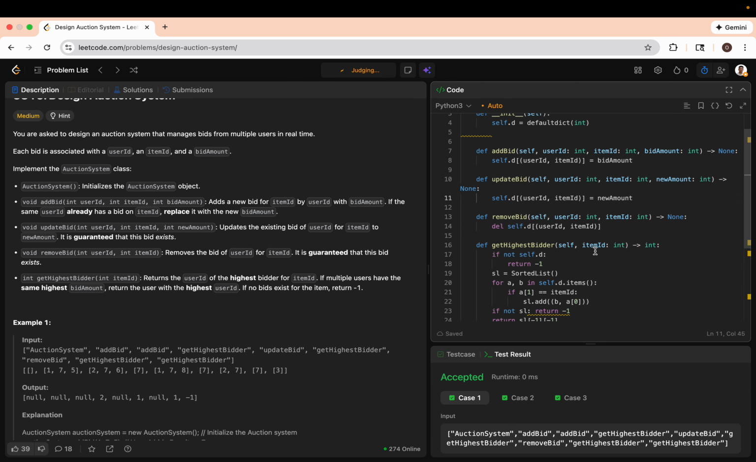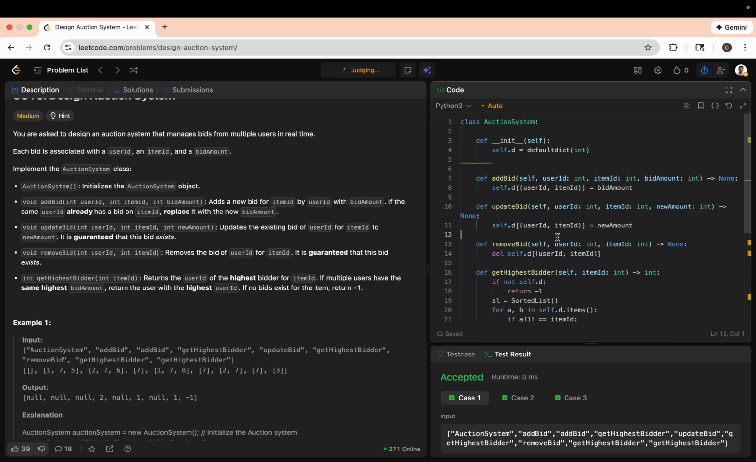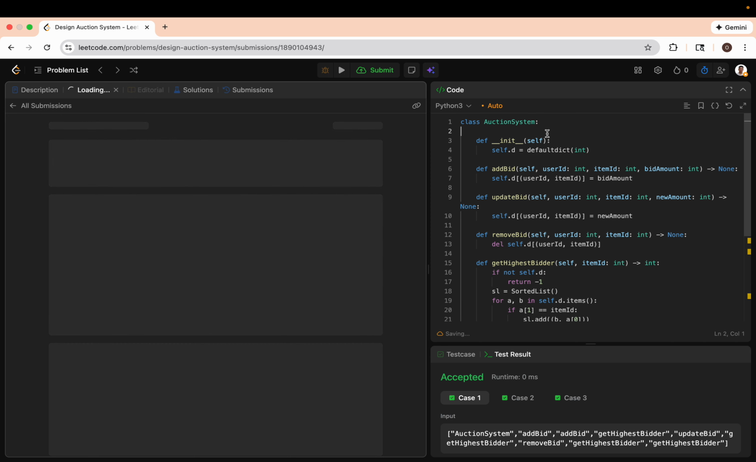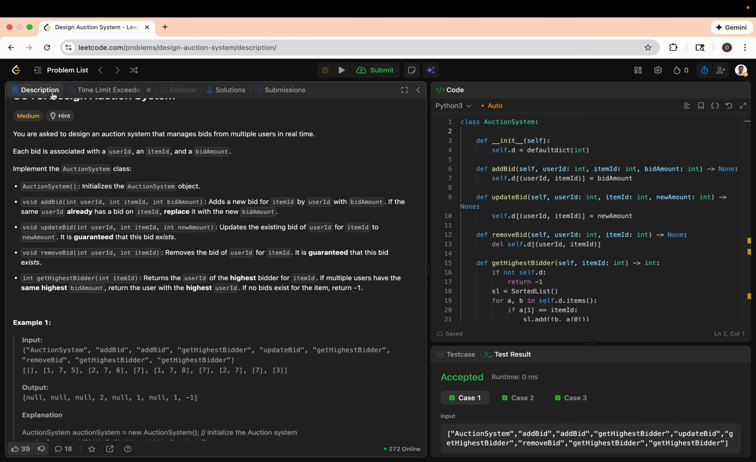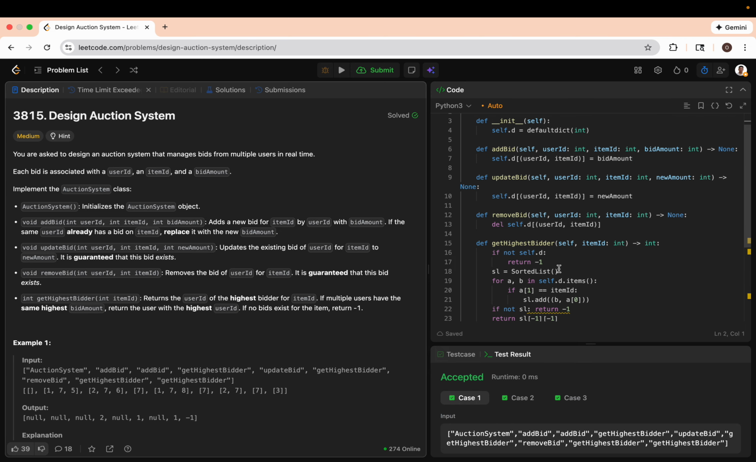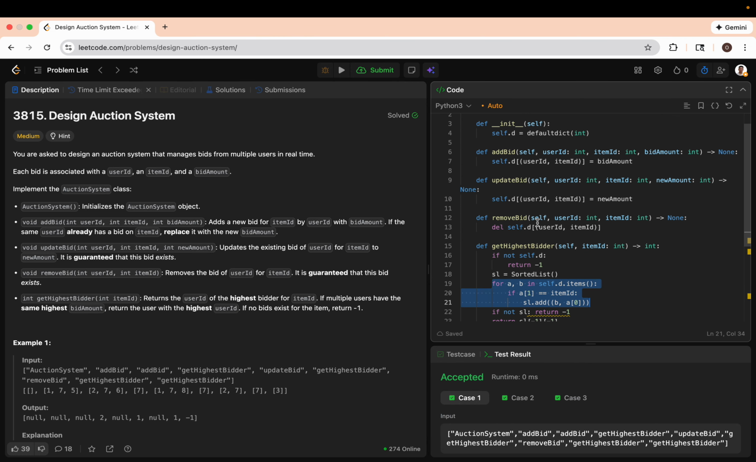And what you'll notice is this is going to time out because this is n by itself. So there's definitely a quicker way to do this, and I'll show you the way I came up with to optimize this. So time limit exceeded. And the whole idea is to basically track this information as we update or remove or add.